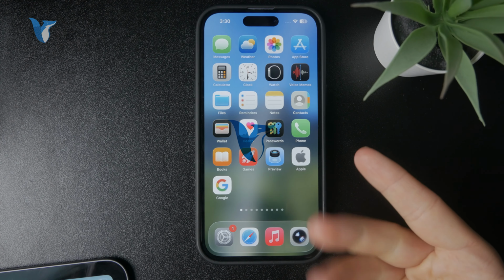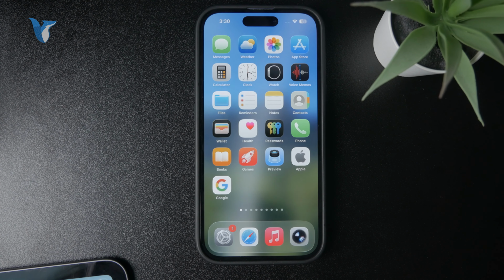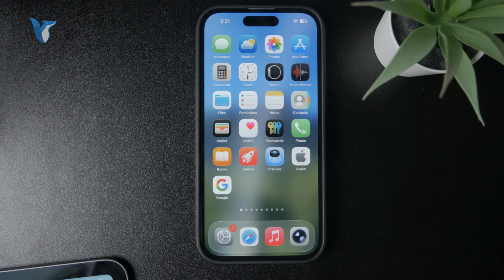How do you put your voice into a stop motion video on the iPhone? Let me show you some things which you need to know about it.